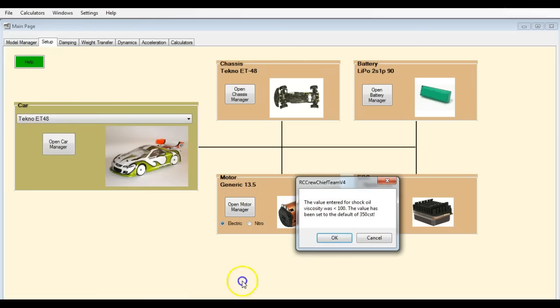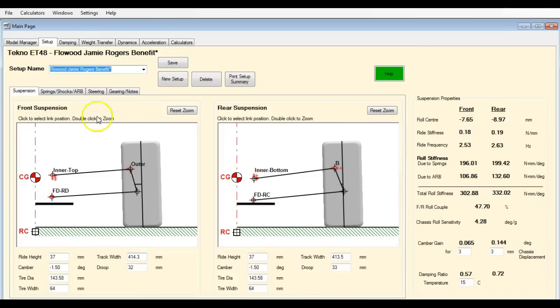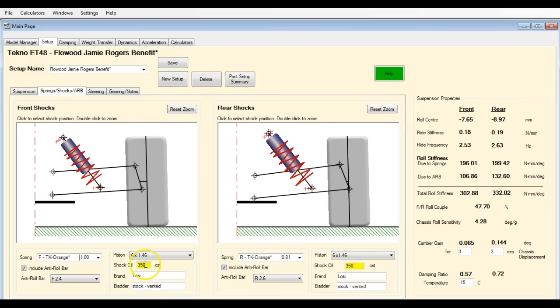We can go back into our setup tab here, and the other thing it's probably going to do is check to make sure that you have entered shock oil viscosities in the correct range. I know a lot of people use oil weight, which is not an engineering unit. You need to enter all your shock oils in CST units, which stands for centistokes. So it's going to go through and check and say, okay, you don't have the right ones. What it's done here, you can see it's highlighted it and entered a default value of 350. So if you just click save, then that'll all go away and you'll be good to go.